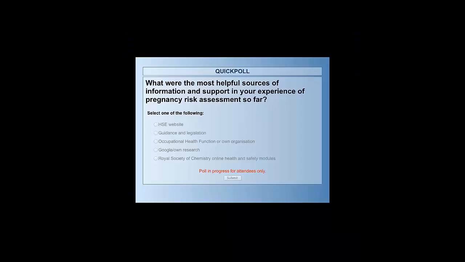So now we'll just move to poll question 1. Okay, excellent. So the way that these polls work is you are allowed to select one of the options that we've given you. The question, as you should see on your screen, is: what were the most helpful sources of information and support in your experience of pregnancy risk assessment so far?